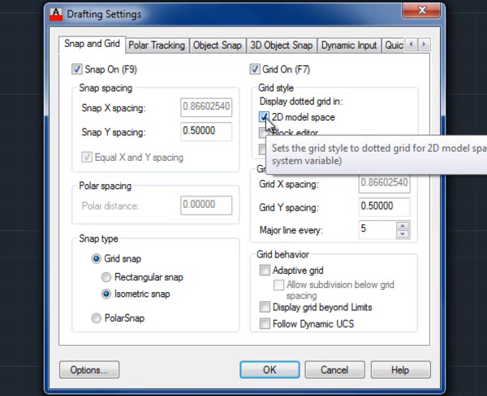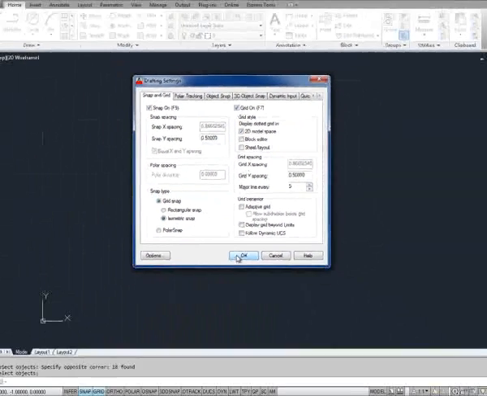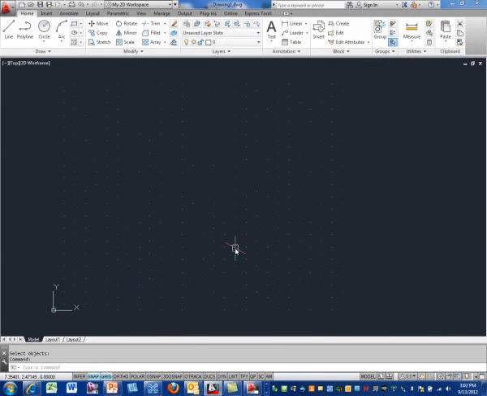I find it easier to draw isometrically with the dots. And this way you can also see what the dots would look like. Clicking OK. Notice my crosshair turns to an isometric crosshair, and my lines turn to dots for the grid, and they're turned at 120 degrees or 30 degrees for isometric drawing.